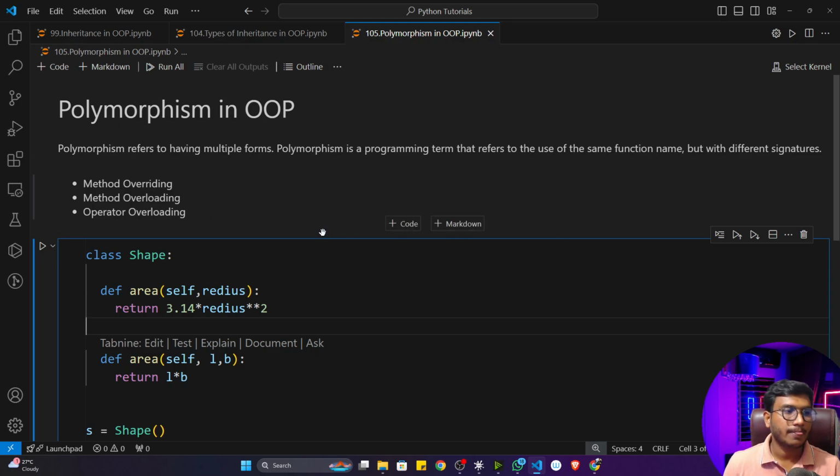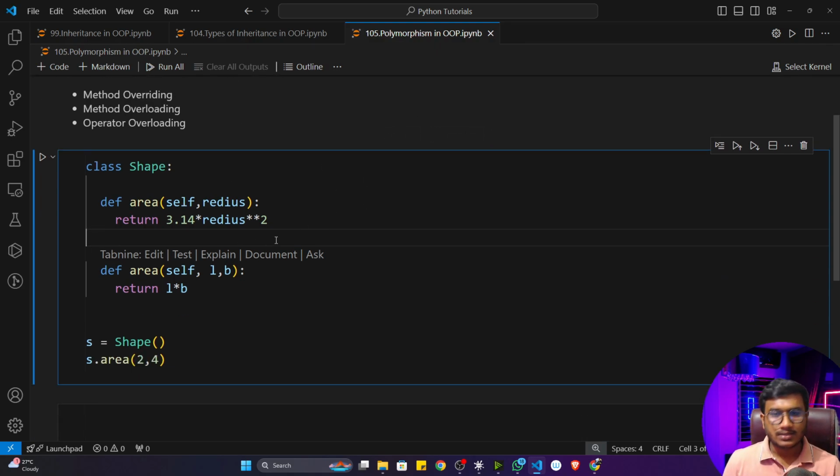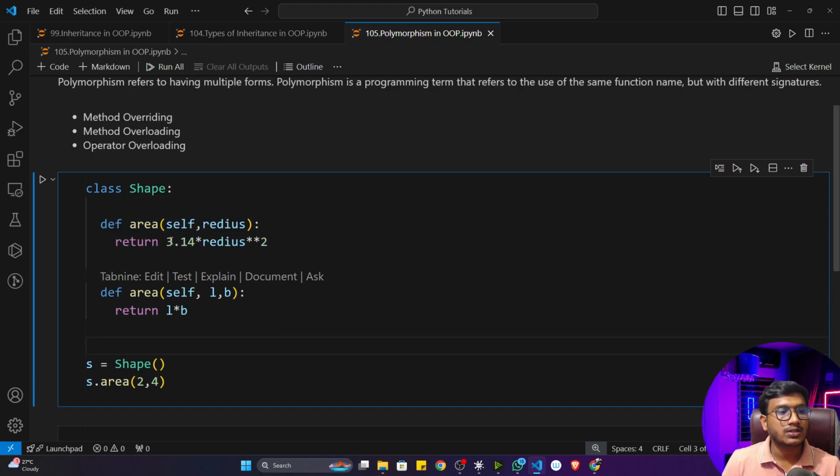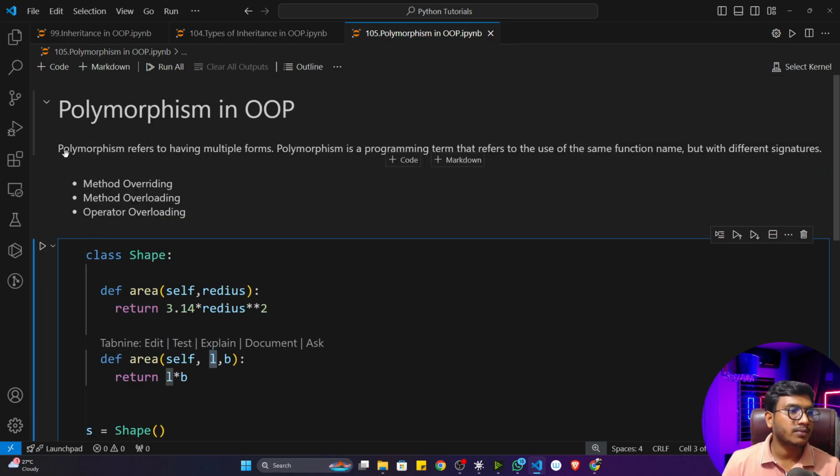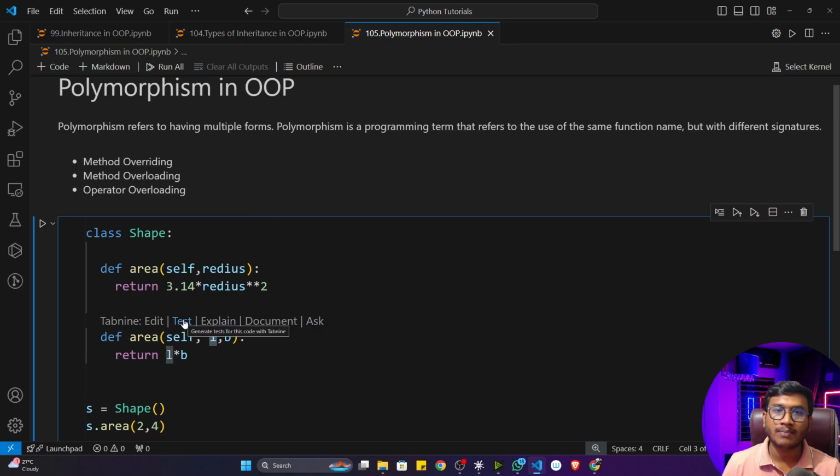Here I have taken a class called shape, and inside this class I have taken two functions. One is area, and I have taken another function also called area. That means with the same name, I have taken two different functions. But if you look carefully, these functions work in different ways. The first function will calculate the radius, and the second function will do the multiplication of A and B. Now I think this definition is clear: polymorphism refers to having multiple forms, that means you have multiple forms of a function.